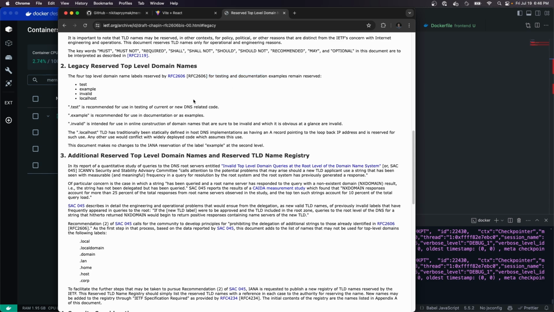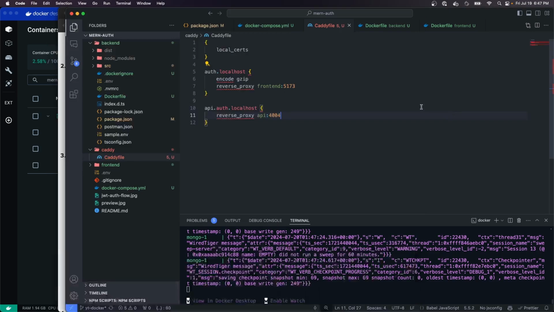So when you're running locally, you wouldn't want to make your domain auth.com because that could be a real domain that's out there on the internet. And you wouldn't want your browser to resolve auth.com to localhost. So you can technically use any one of these TLDs and you don't have to run it on auth. I just picked this as a placeholder name.